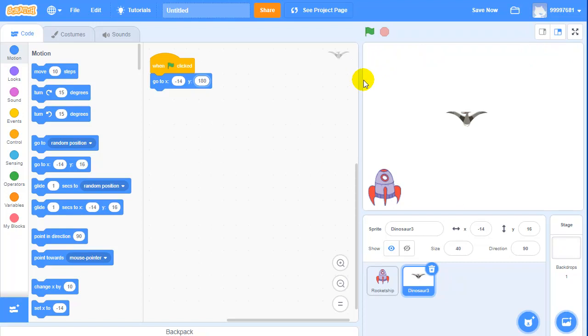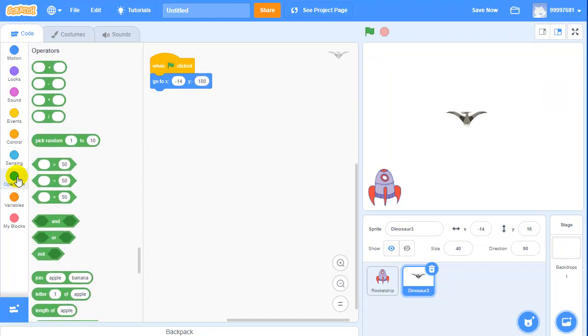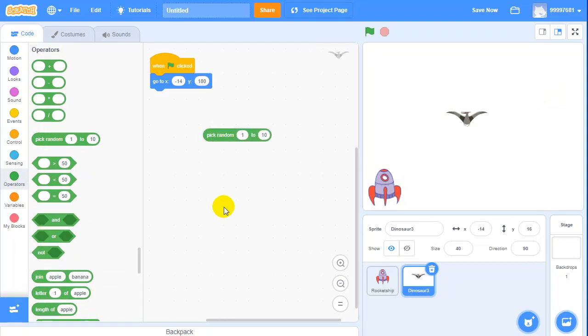I want the computer to pick a random number from left to right. So I'm going to pick a random number. That's an operator. So I go to operators, and oh my goodness, look at this thing. Pick a random number someplace between minus 240 and regular 240, because I remember the x is minus 240 all the way to plus 240. I'm going to take this oval one and put it in the x. There. Go to some random place at the top.